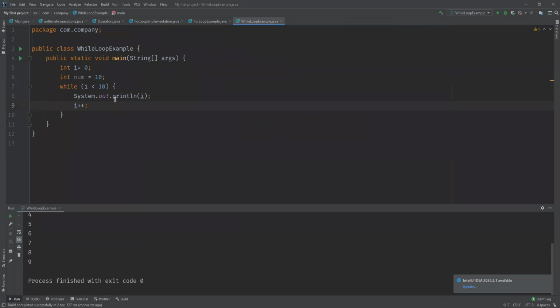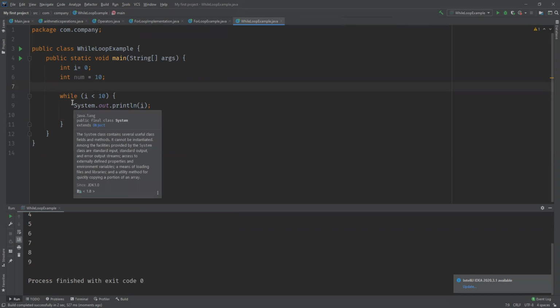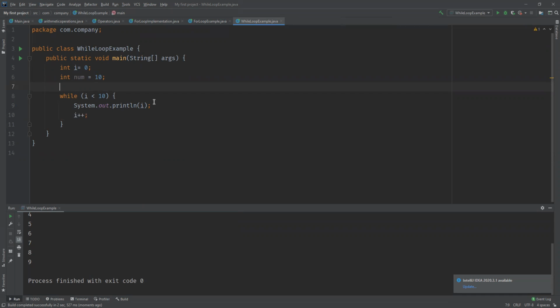Very similar to the for loop. Okay, so this is the condition for the while loop. And now if I want to print the addition of these numbers, how will I do this? I will put a line here.